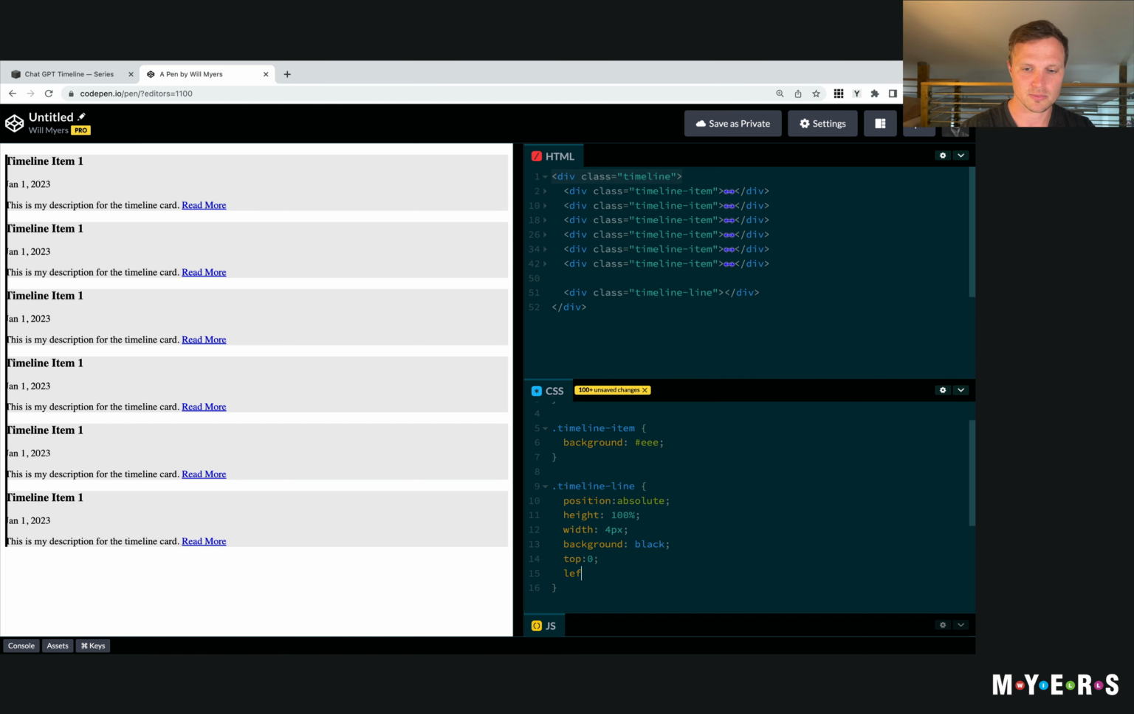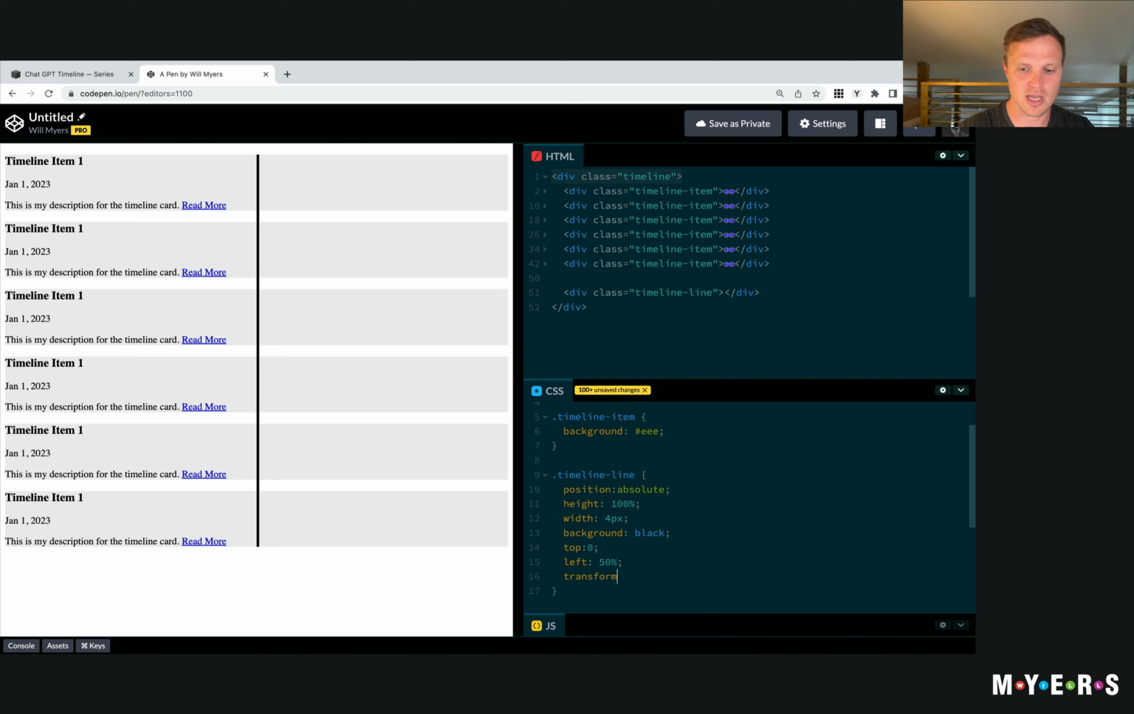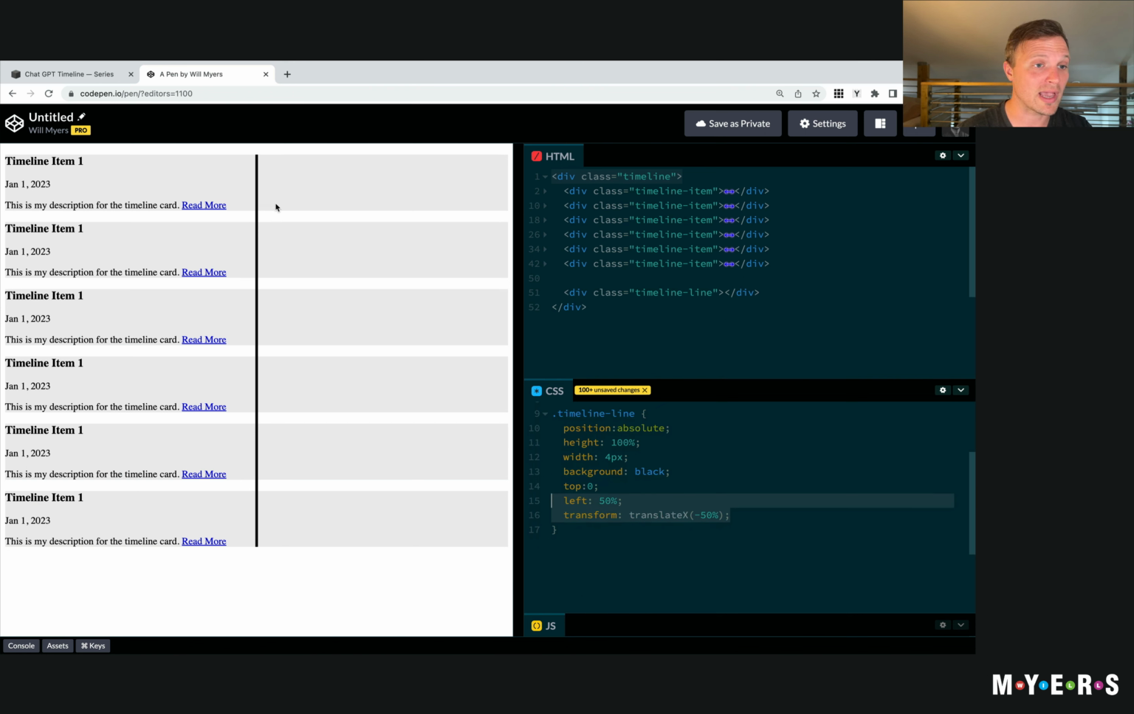Cool. We'll say left 50%, then transform, translate x negative 50%. So this is just a centering trick. If you have an absolutely positioned item, throw these two properties on it. It'll center it right in the middle. Okay, so this is looking pretty good so far.